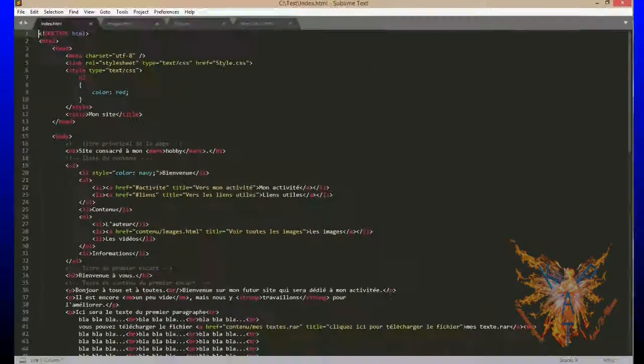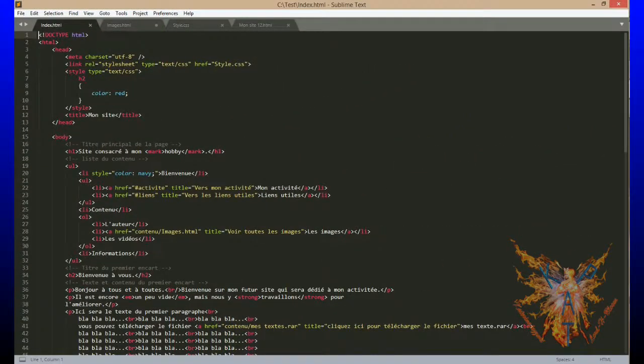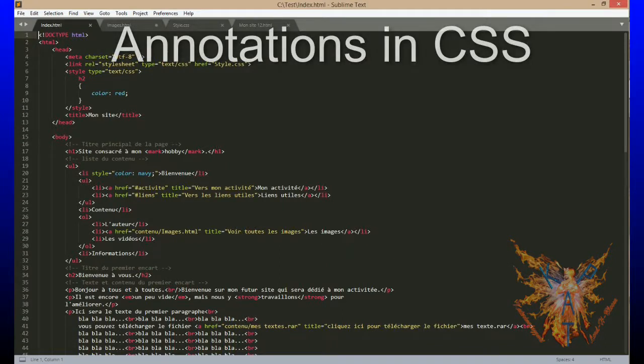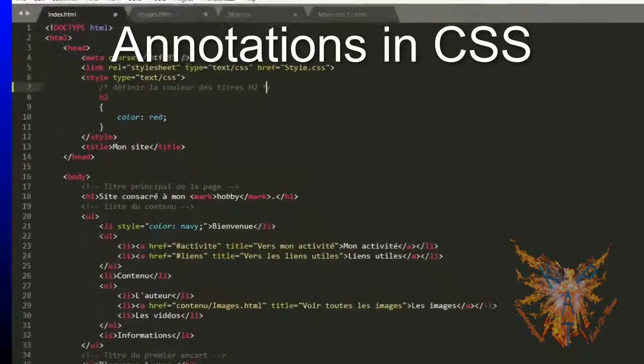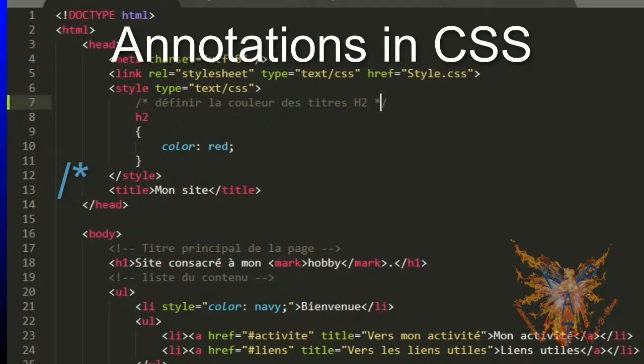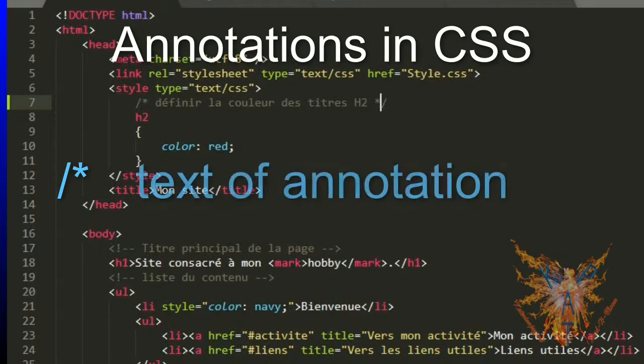Good. As for HTML, when your CSS code, either in a file or in the head, becomes imposing, it will often be necessary to insert annotations to help us more easily locate ourselves in our code. These annotations are written a little differently from those of HTML, but they are just as easy to use. Here's how to add them. The beginning, a slash followed by the multiplication symbol and a space. Your comment, which can be written on several lines. And the end, a space, followed by the multiplication symbol and a slash.